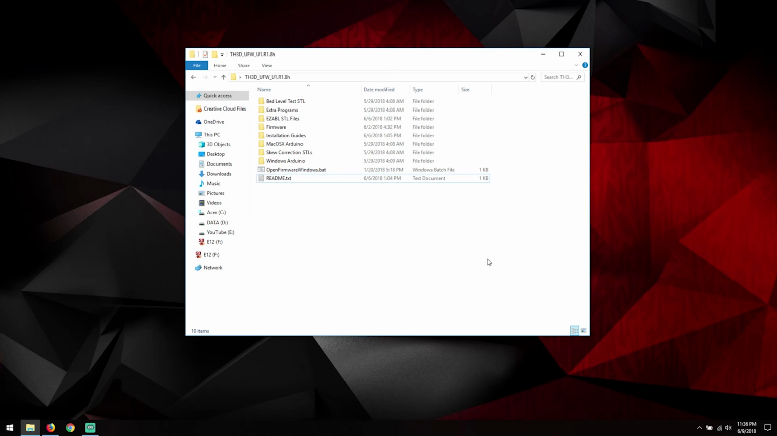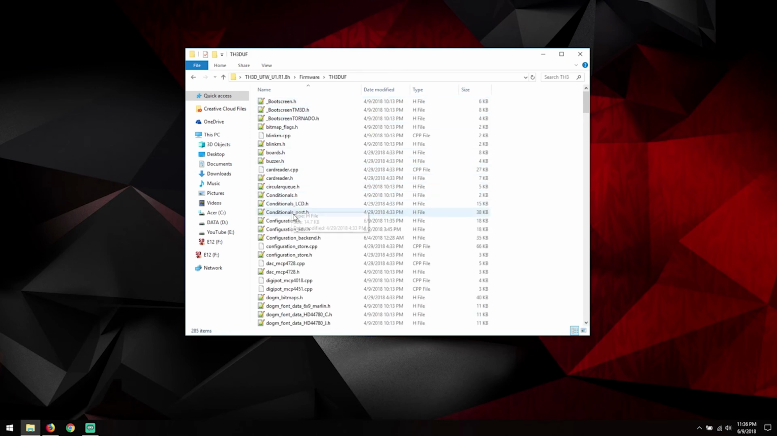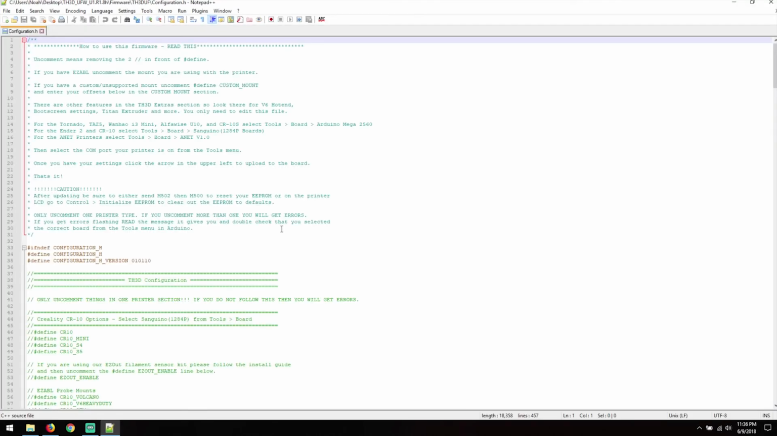Okay, so here we need to extract all of the contents of the firmware file that's downloaded from TH3D, and we'll be left with this. So we have to change one file so that we can specify using the Anet E12, and that's going to be under Firmware, TH3DUF, Configuration.h. Now I suggest using Notepad++ for this. It'll make your life much easier.